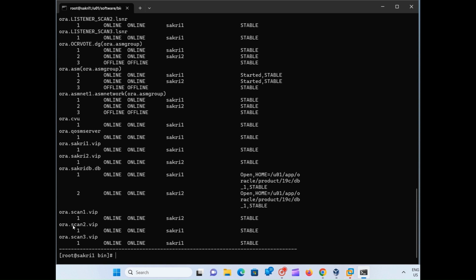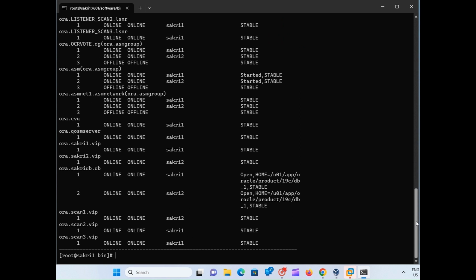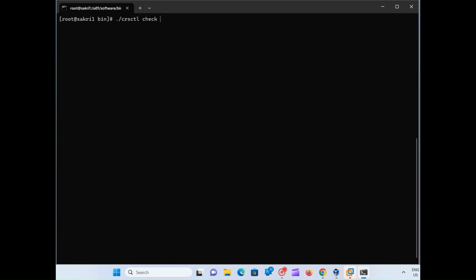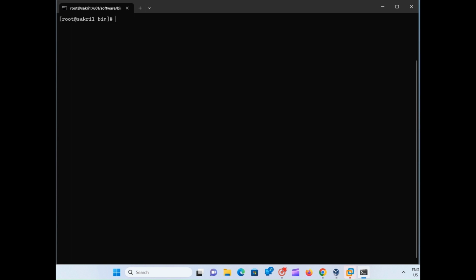So these are the SCAN virtual IPs. SCAN is Single Client Access Name. Using this, the application users connect to the databases, so it is a centralized way to connect to the database. Now we will check the CRS status. You can see everything is up.